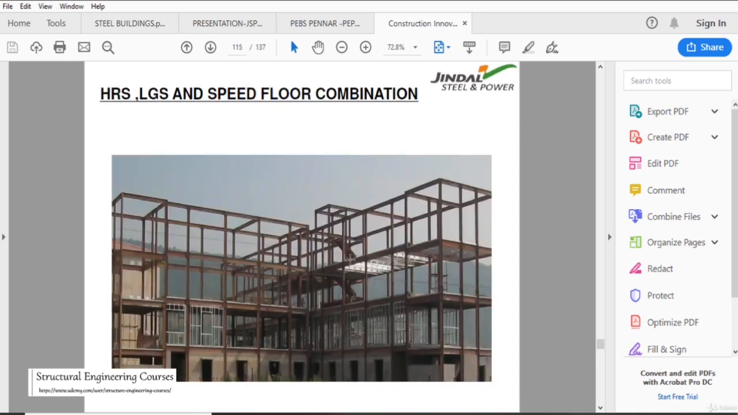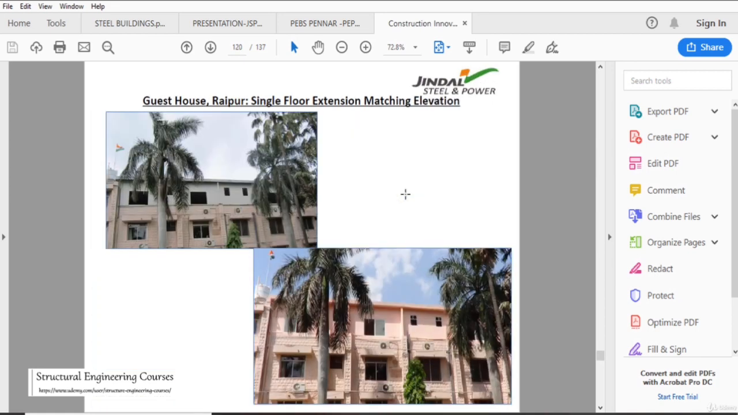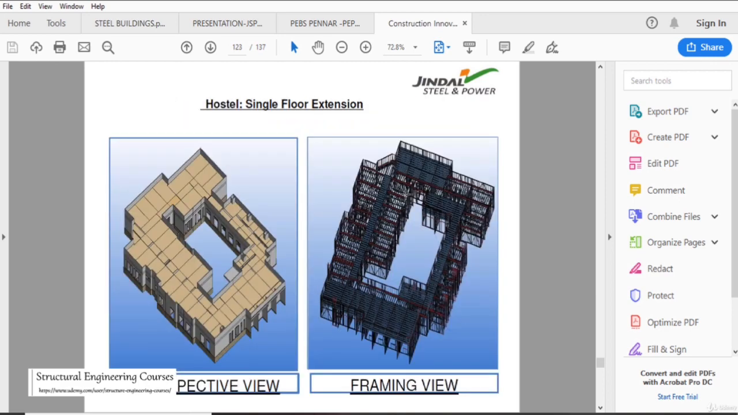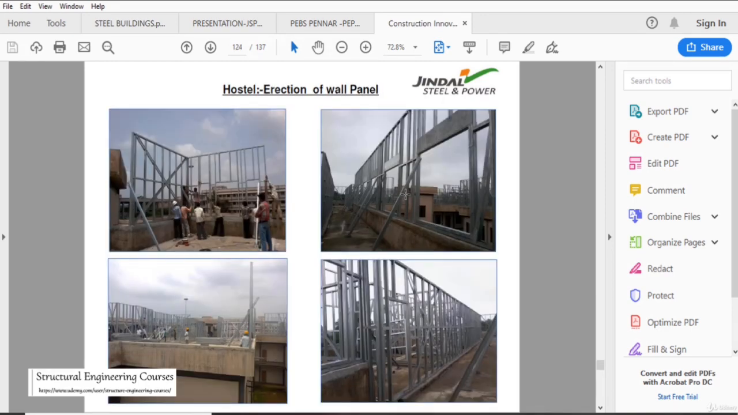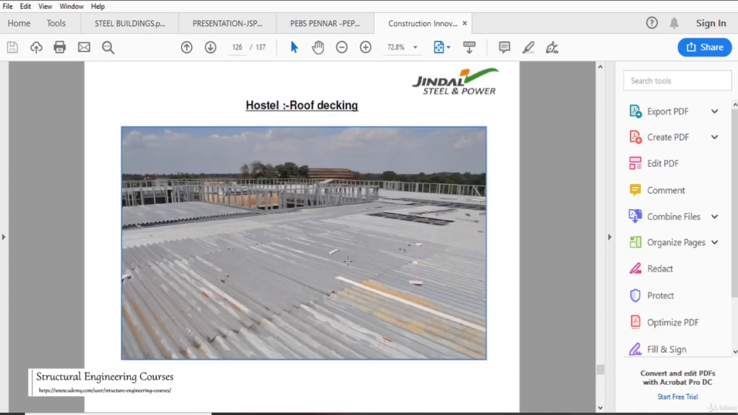So we can see how much labor cost we can save, how much time we can save, and how much money we can save. That is why this type of light gauge steel construction is prevalent in low seismic zones. In high seismic zones, I do not recommend depending much on this type of arrangement, but for low seismic zones it is highly recommended.